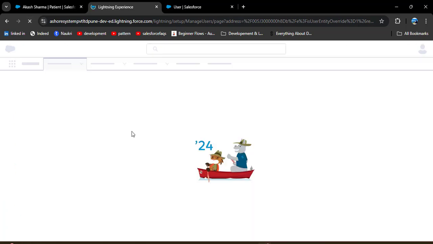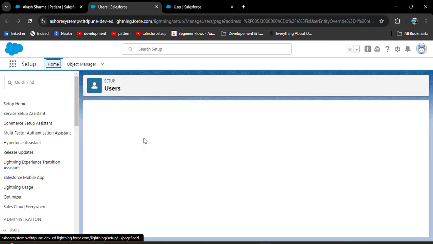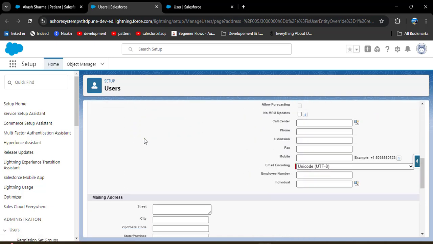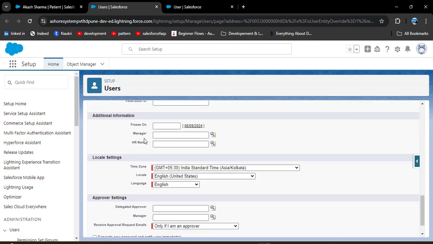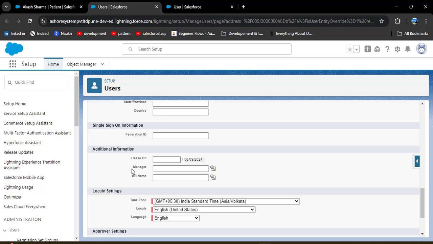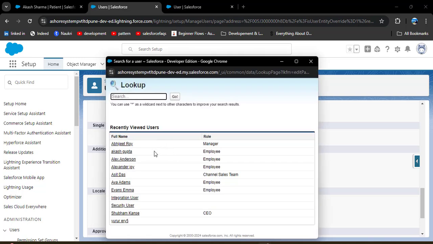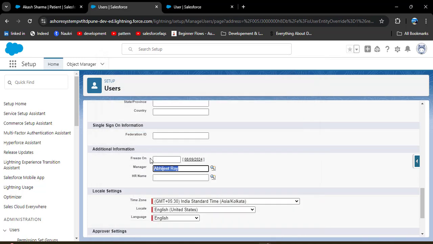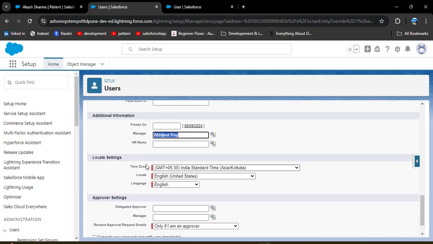refresh the page, scroll down to the additional information, and here you can see first we only had the manager lookup field. Now we have created the HR name field so that we can assign the manager and HR for the particular user. Now as we click on the lookup icon, here you will see the users, and here you can select any user as a manager for this particular user.